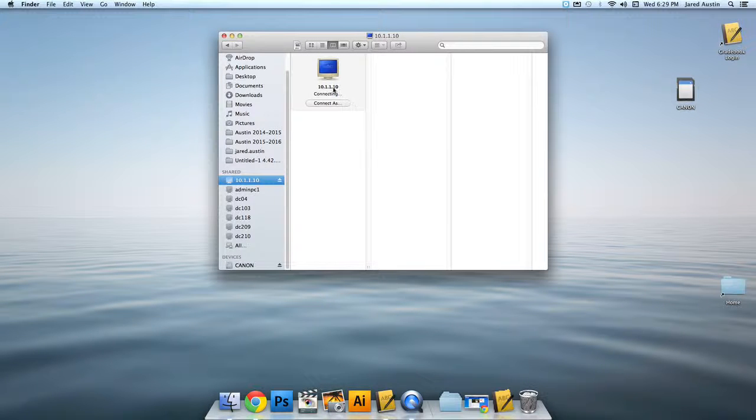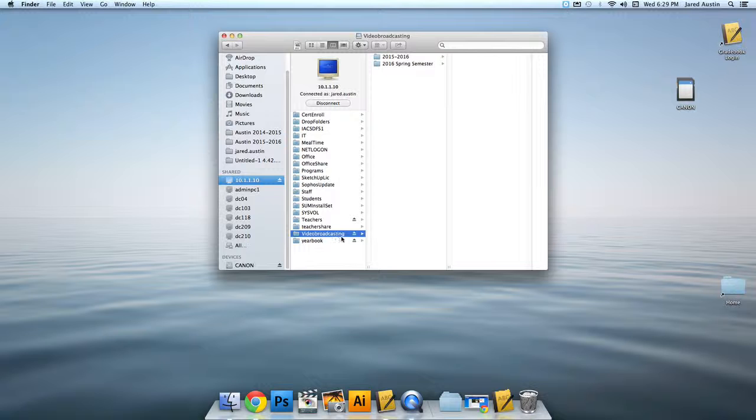It'll take a minute to load, and then once it loads, you'll see all of the shared folders on the network drive that you have access to. You should see one here that says Video Broadcasting, and the only people that have access to that folder are people that are taking this class.